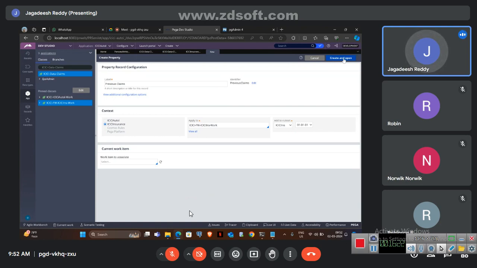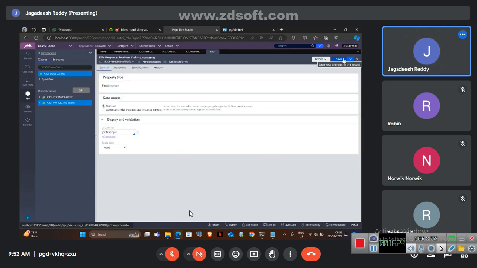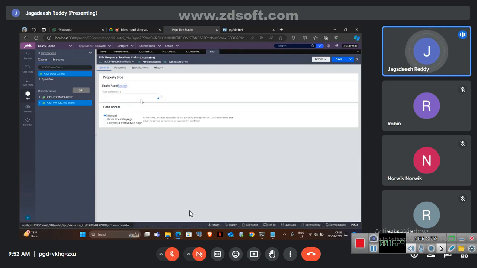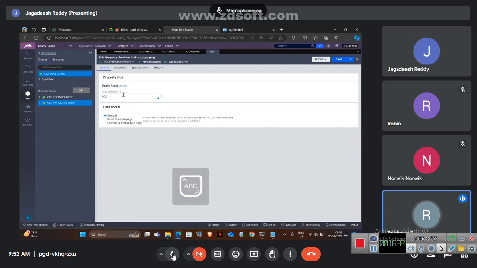So create and open, and take a single page. And what is the page reference? ICICI data claims. So save.